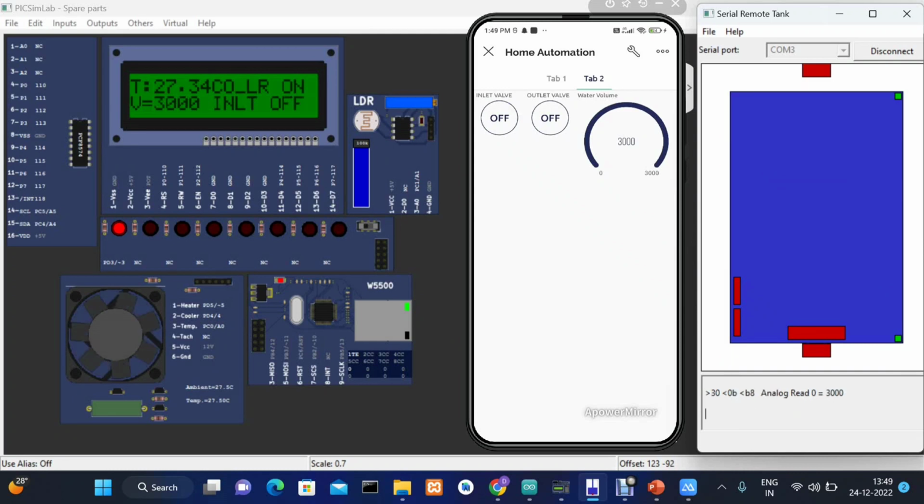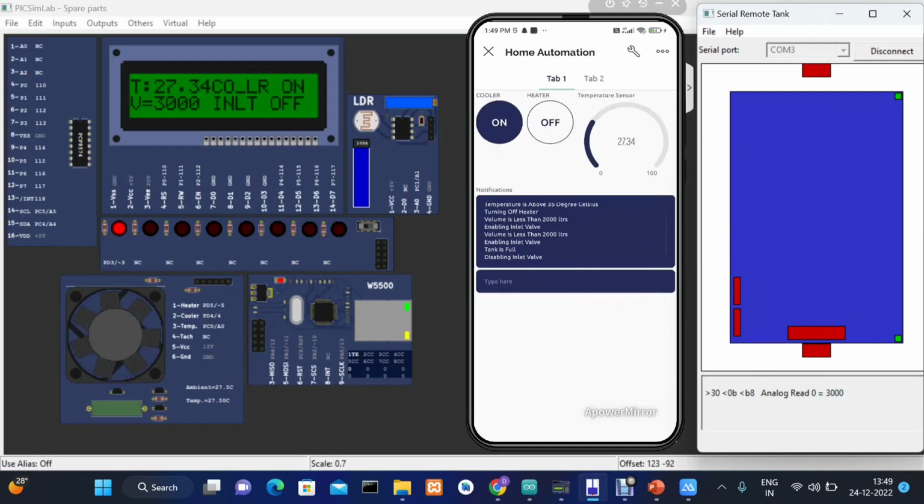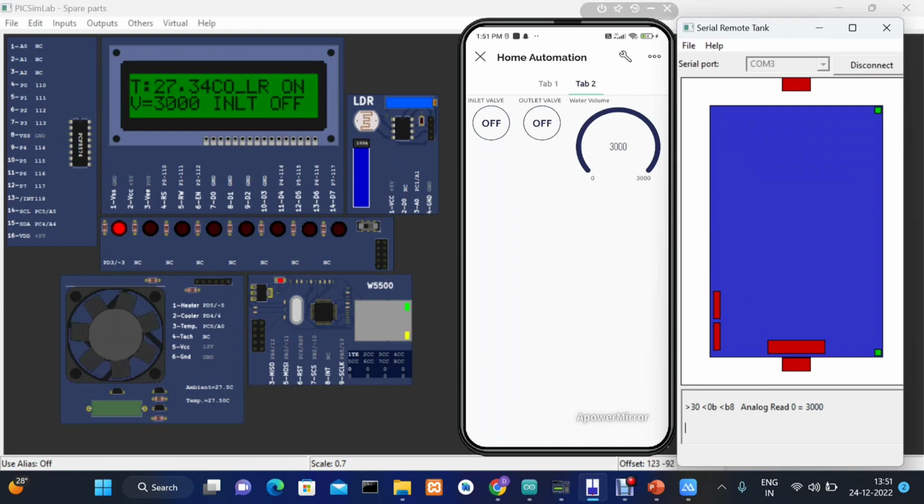When it reaches 3000, the inlet valve automatically turns off, which is the second objective of our project, where when the volume of the water in the tank fills up and is complete, the inlet valve should automatically turn off so that there is no overflow of water. We can also see this in the notification, which indicates that the tank is full, hence disabling the inlet valve. Now let's see what will happen on turning on the outlet valve.